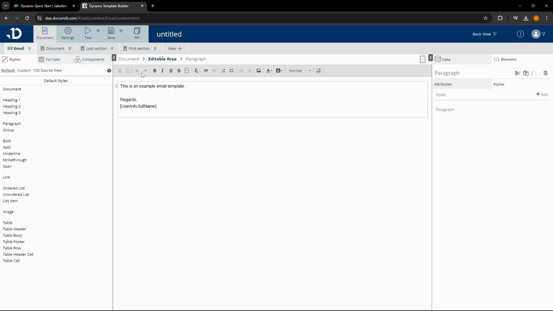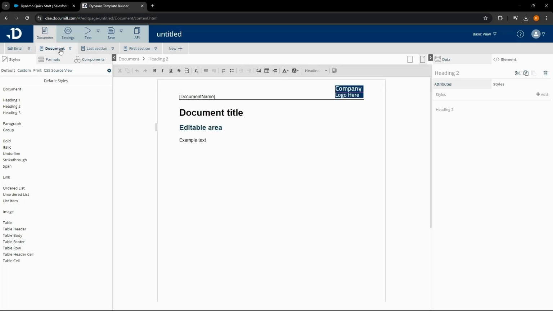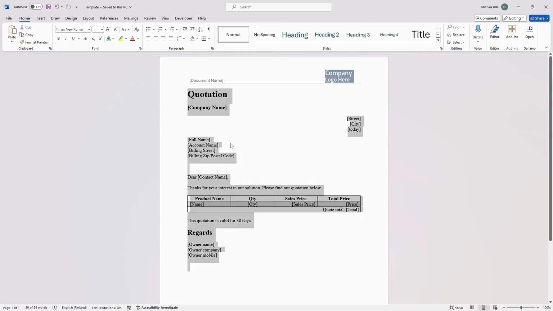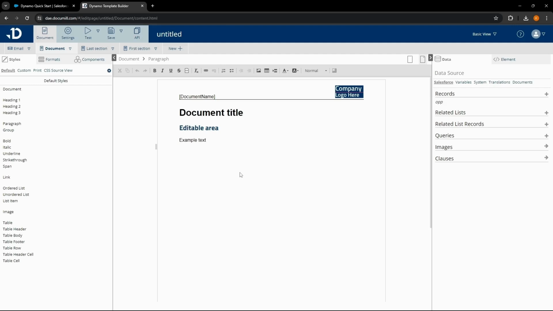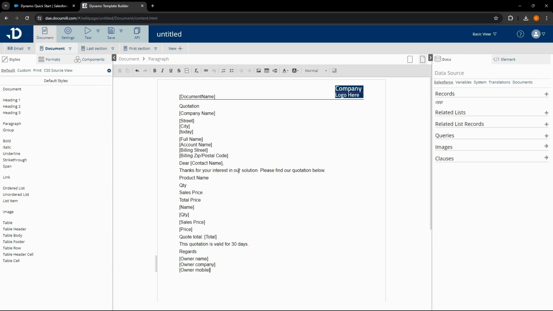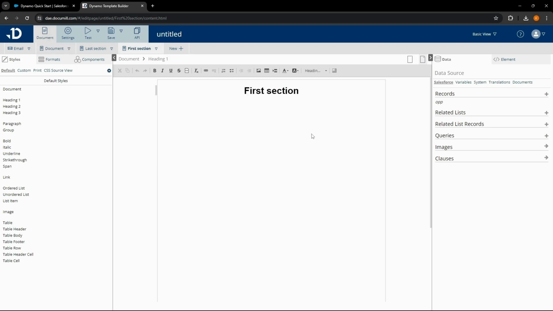Now let's click on the Document tab and start building your dynamic document. Start by copy-pasting the content from your template in the document. We will format the copy-pasted content soon, but first we're going to create a cover page for this document. Go ahead and add a first section to your template.